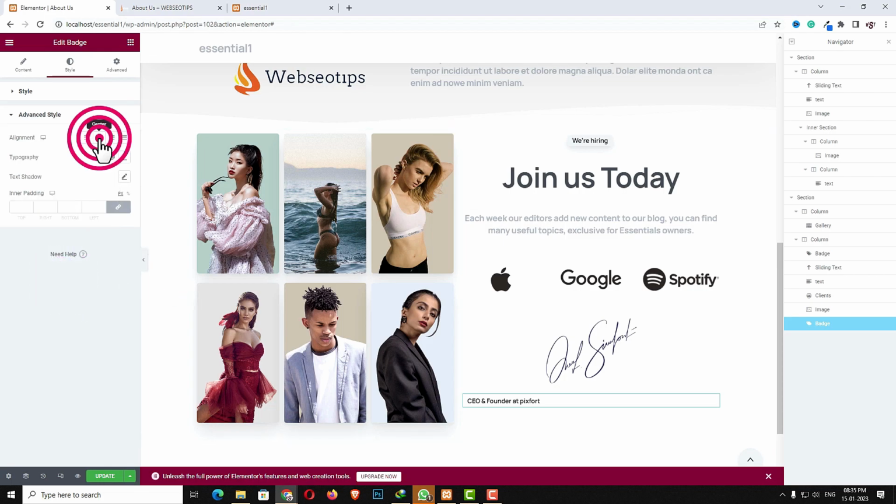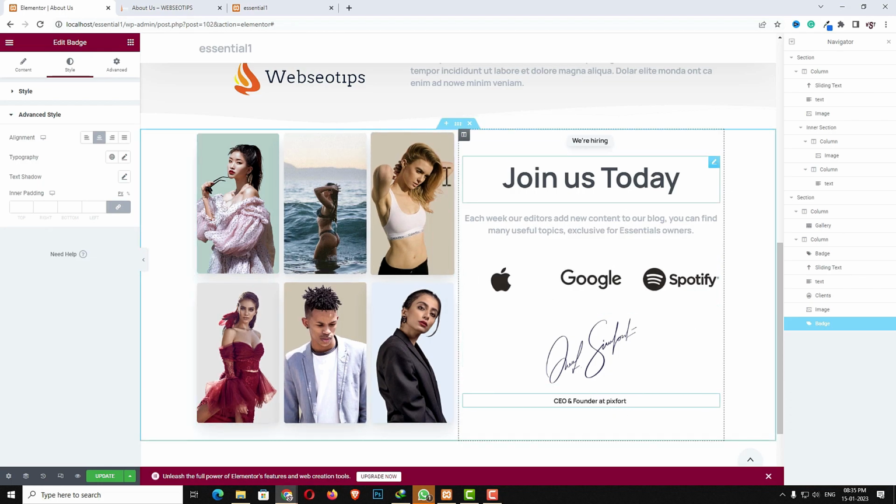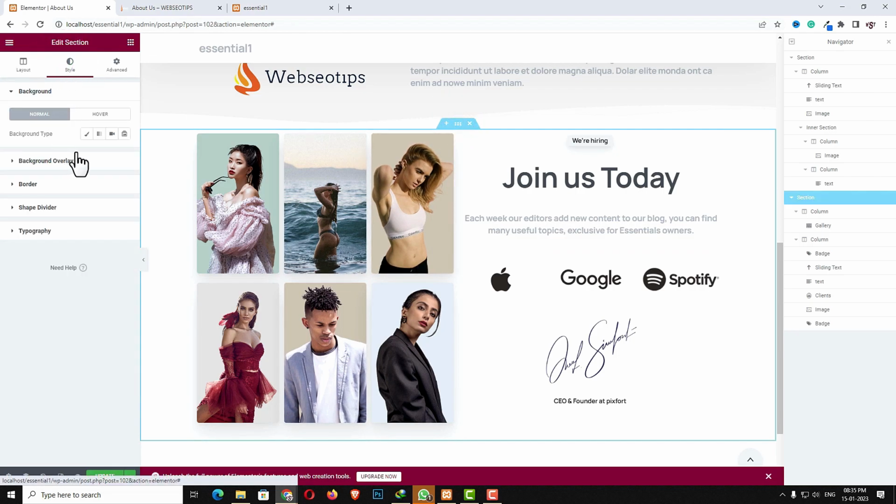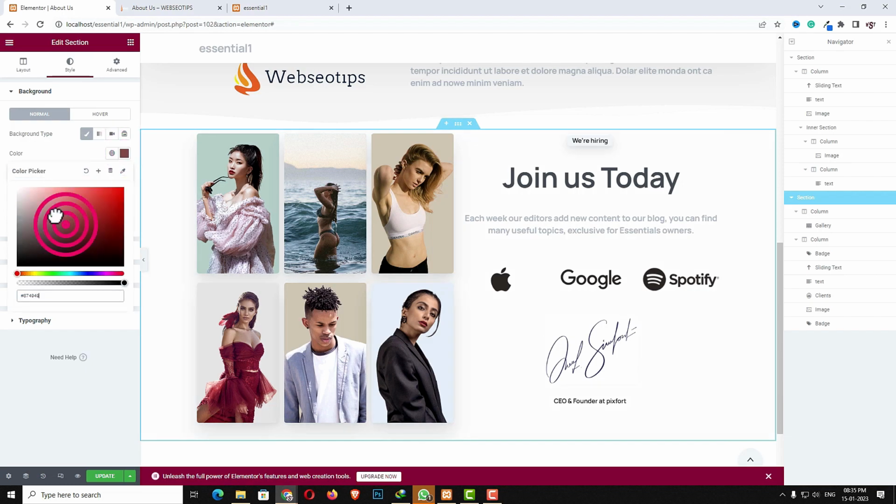Directly come back to the advanced option. Alignment, let's just make it centered. Okay, it's coming perfectly now. Else you can do one thing, just click this section, come back to the style option. For this mismatch of the color, it's not looking good. So you can easily do one thing, just click in this, and the background color, just make it pure white color. As you can see now, it's looking beautiful. Okay, so there is no mismatch of the color.